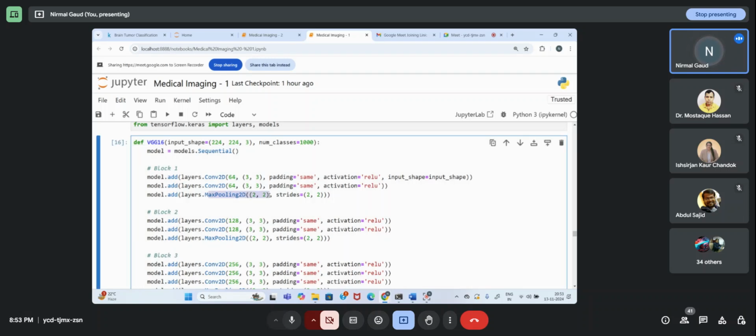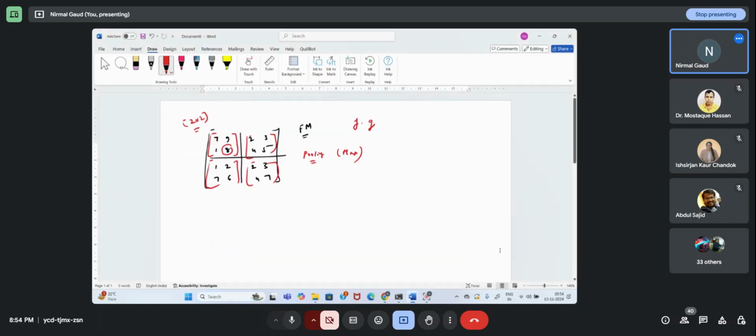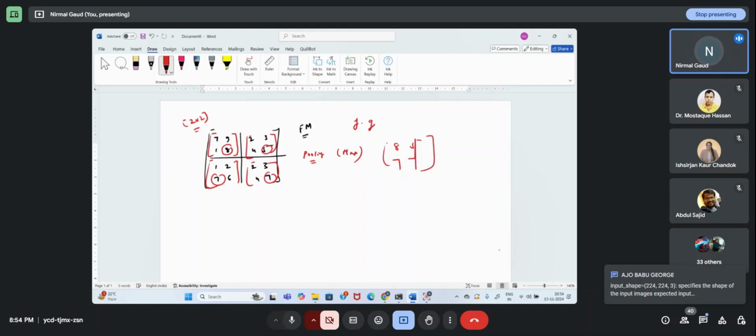So it will make a 2 cross 2 feature map. From there it will pick up the maximum value. Okay, that's what it will do. Fine. So here you can see I will be extracting 8 from here, then I will be extracting 5 from here, 7 from here, and 7 from here. This is what you are going to get from the pooling.